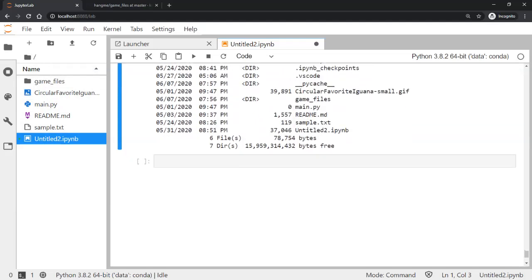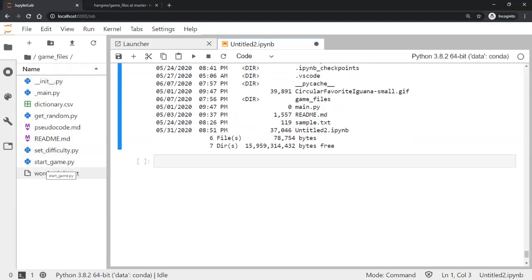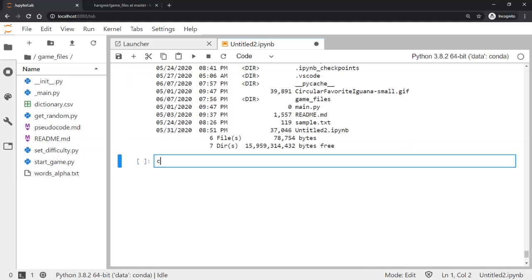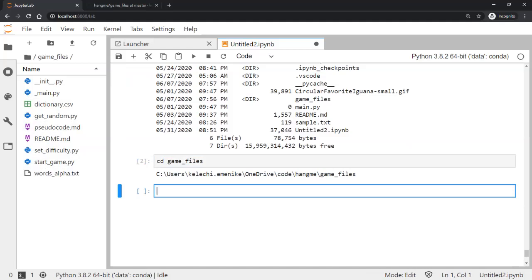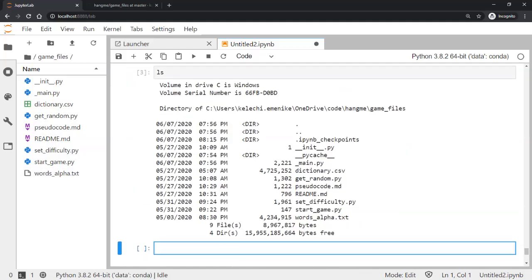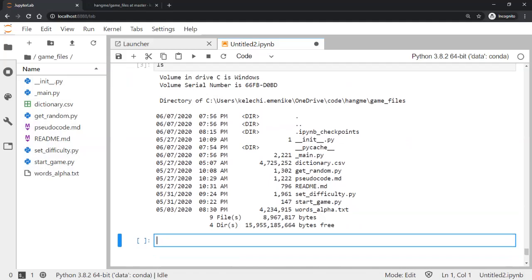Okay, so what we're interested in is extracting the content of a file, right? And the file is in a folder called game files. So let's even navigate, cd game files. Let's be sure of where we are. Now we are in the game files folder, right?